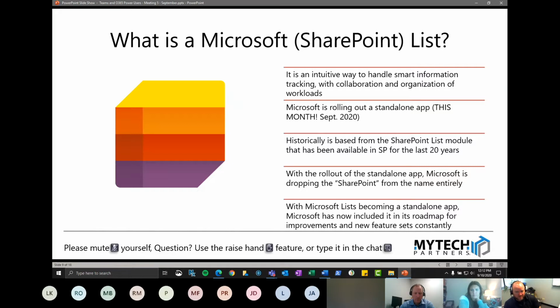Historically, lists have actually been in SharePoint for over 20 years, which is why I put SharePoint in parentheses. Some of you might have been using lists for many years, and some might be brand new to this. But with the rollout of the new standalone app, Microsoft's dropping the name of SharePoint from the title, and they're just going with Microsoft Lists. So I'll start to try to use Microsoft Lists as the official term for this moving forward.